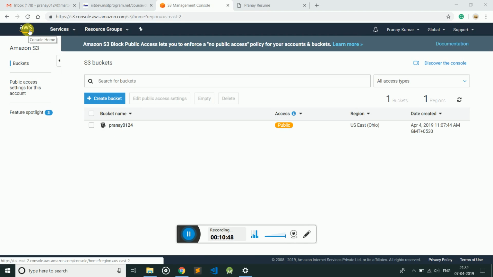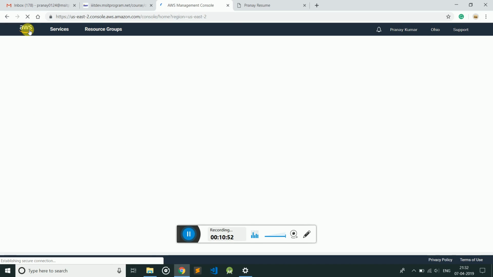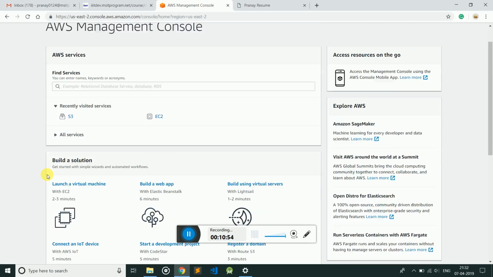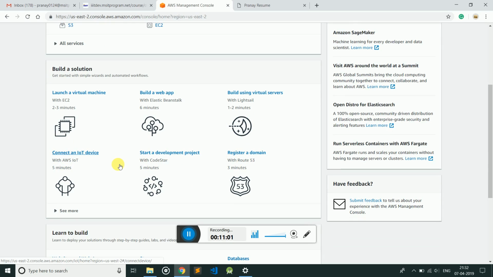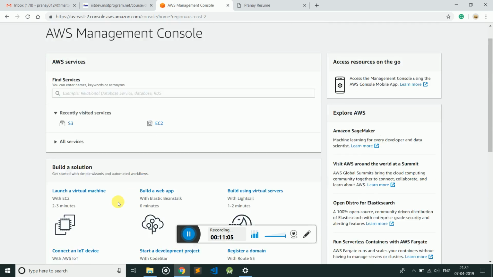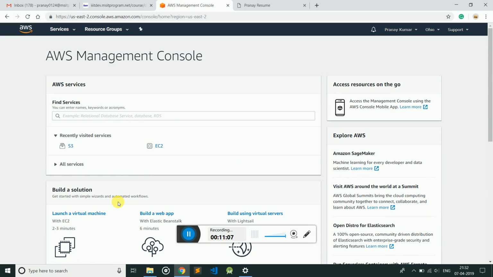These are some of the services which can be done through Amazon Web Services, and I have some other services from it, like launching a version, building an application, or using servers, etc., through Amazon Web Services.